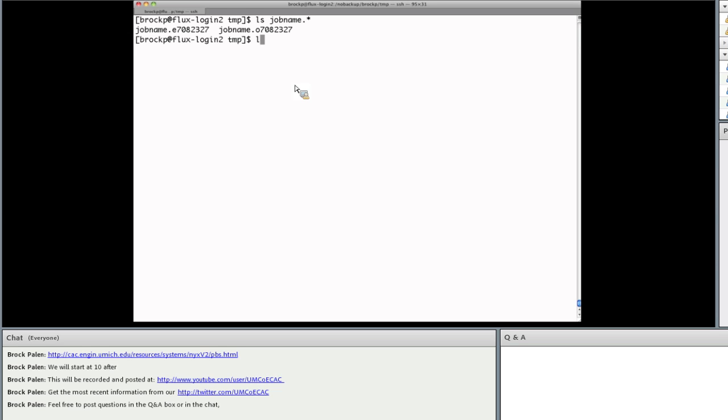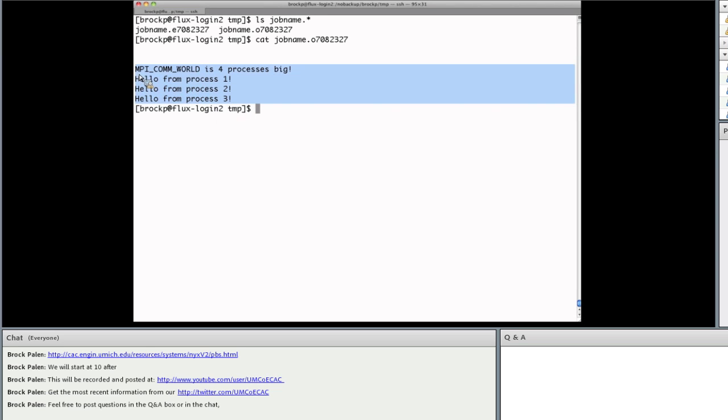So you might have noticed when I ran my code on the login node, it printed out some messages to the screen. Well, when I submit to the cluster, there is no screen. So where does it go? It goes into these files. So if I just look inside their contents, here is what that code kicks out. MPI comm world, for process is big, hello from 1, 2, 3.